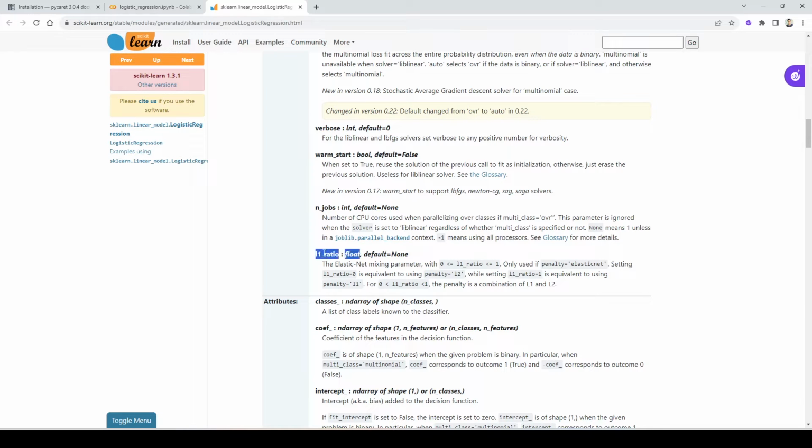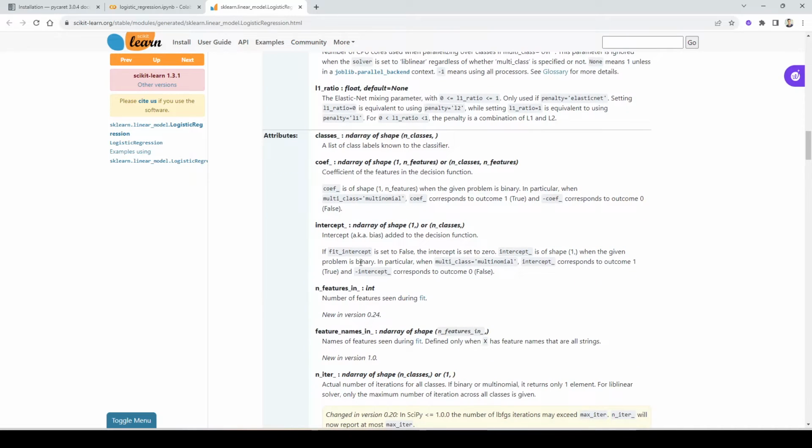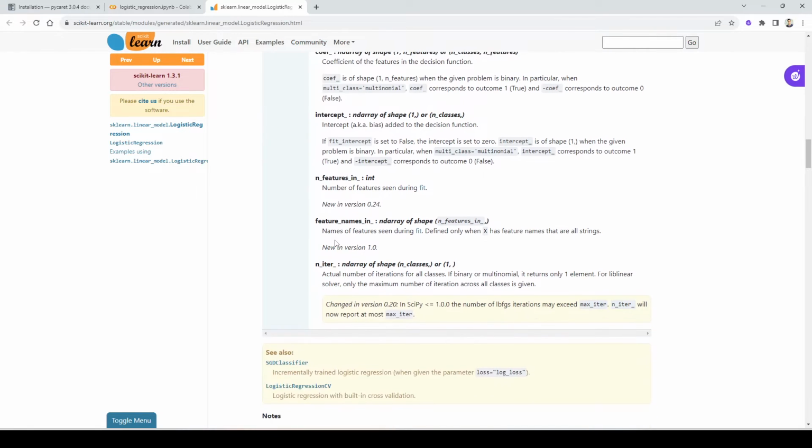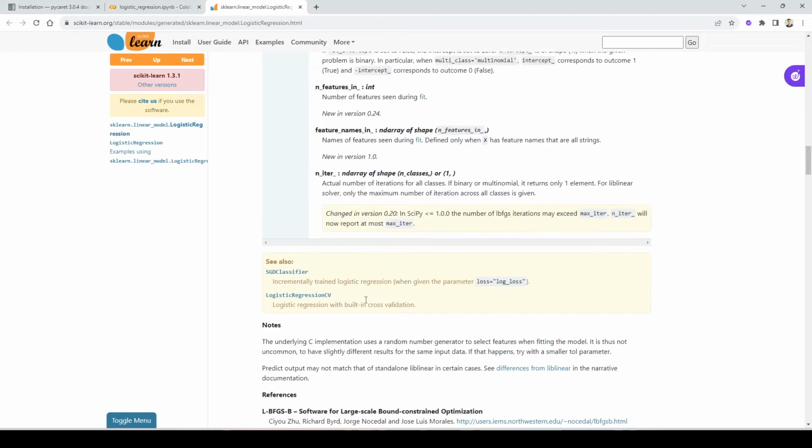L1 ratio, I think you're pretty much familiar with this as well. If you're doing penalized logistic regression, and the L1 ratio, for example, is 50%, then this is going to be elasticnet, right? So 50% ridge, 50% lasso. All right, I think that's pretty much it. And we can extract these things: coefficients, intercepts, number of features, and that's pretty much it.